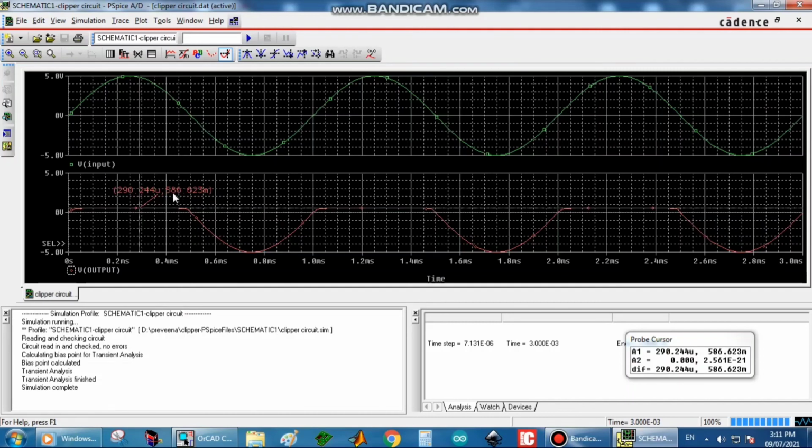And here you can see that the voltage is 586.623 millivolt, that means 0.586 volt, that is approximately equal to 0.6 volt. So the positive part voltage is nearly plus 0.6 volt, and the first entry is 290.244 microsecond. Actually that is the time elapsed between the clicked point and the zero starting time. Okay, so this is the way we can see a particular point on the output waveform. That's all about this positive clipper.